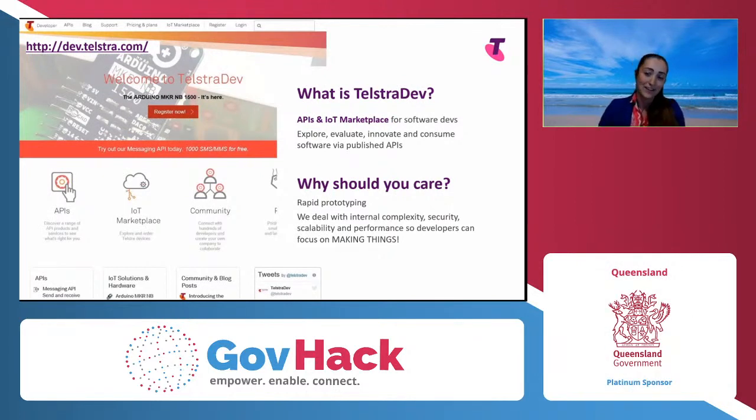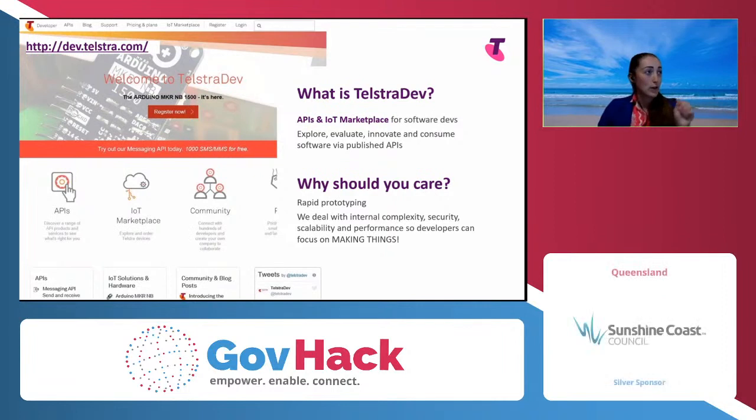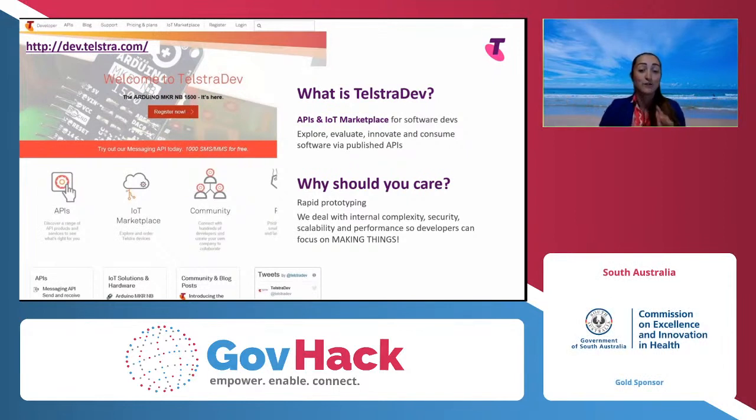and our IoT devices. So right now, if you want to head to that URL, dev.telstra.com, and register, then as we do the session today for the next 40 minutes or so, you can follow along and actually do the demo with me.